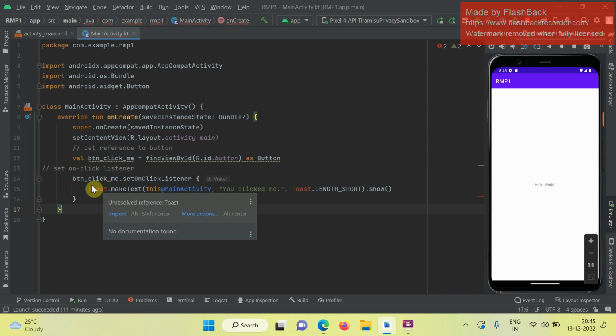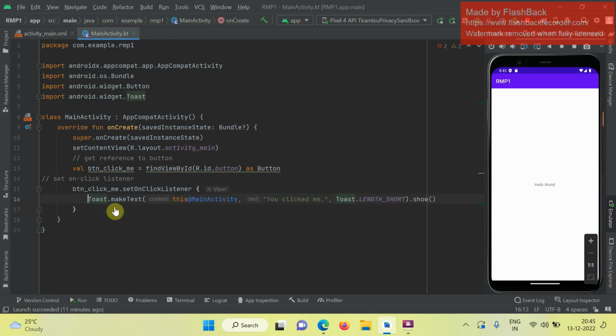So this toast is an Android widget. It is also shown in red color, so we have to import it. You can see that I am importing android.widget.Toast. So now whenever you click the button, this particular message, you click me, will come. Okay, so let us test whether we are getting this or not. We just run the application.